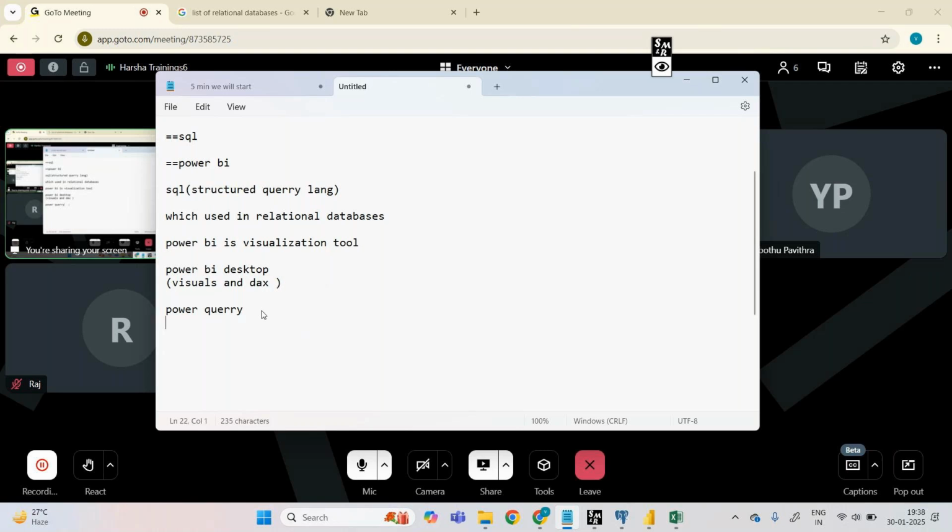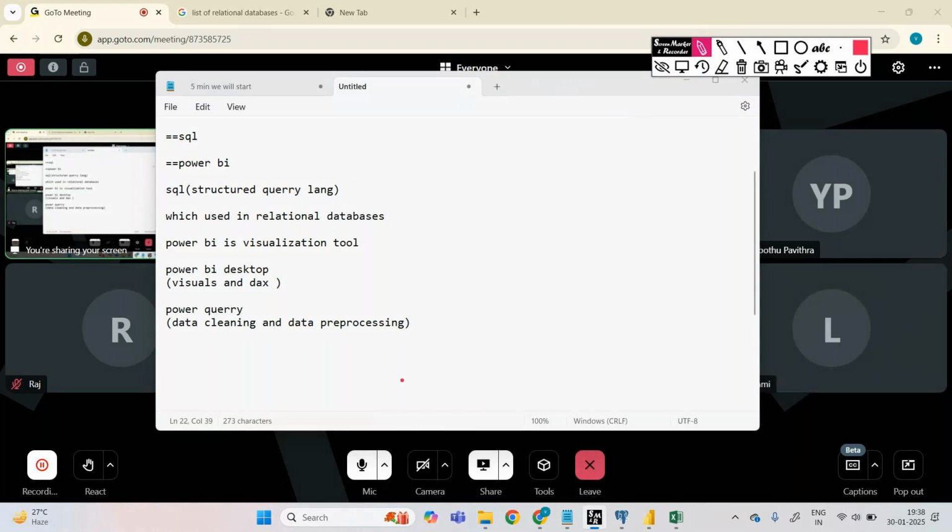In Power Query, we have data cleaning and data pre-processing. This stuff we will be seeing in Power Query itself. In Power BI also, it's very easy, just drag and drop, guys.